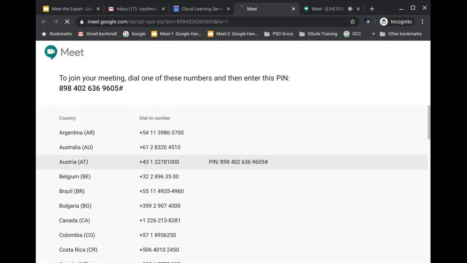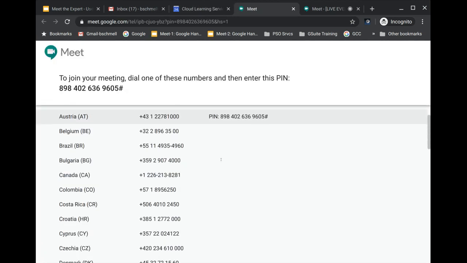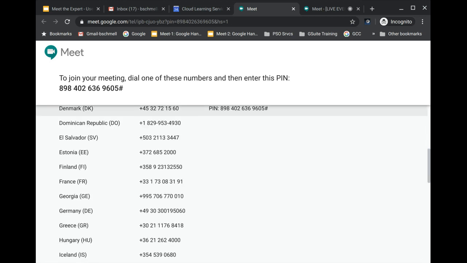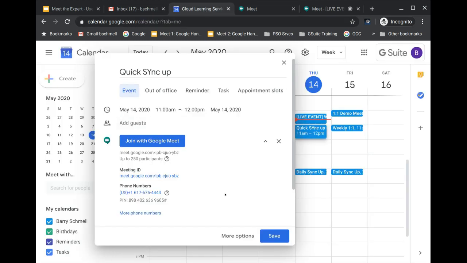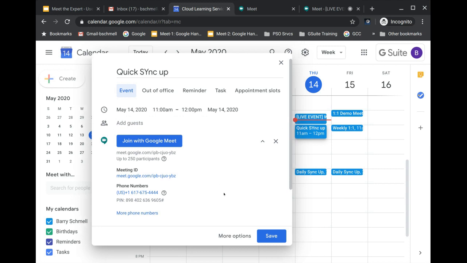I do want to point out that we do also have international numbers. So if I'm inviting someone from my Paris office, which is located in France, when they get invited on their calendar, they'll actually see the number local to France. Notice the PIN number is the same, however, for this event, okay? And then, of course, I can invite people to this as well.